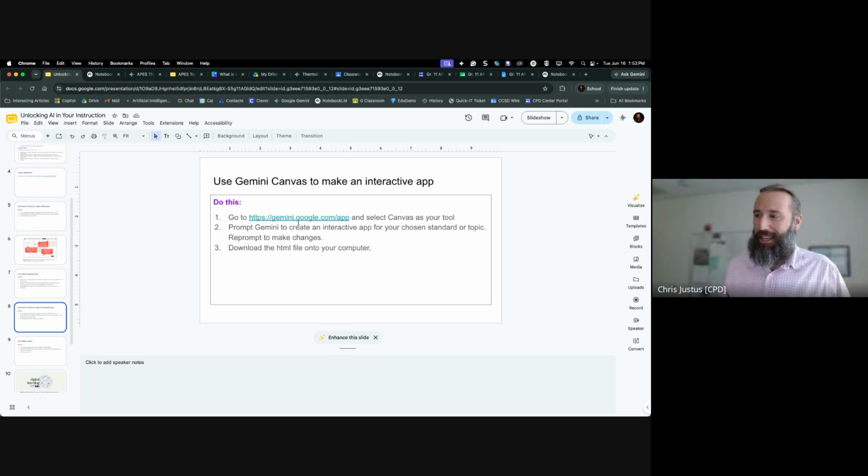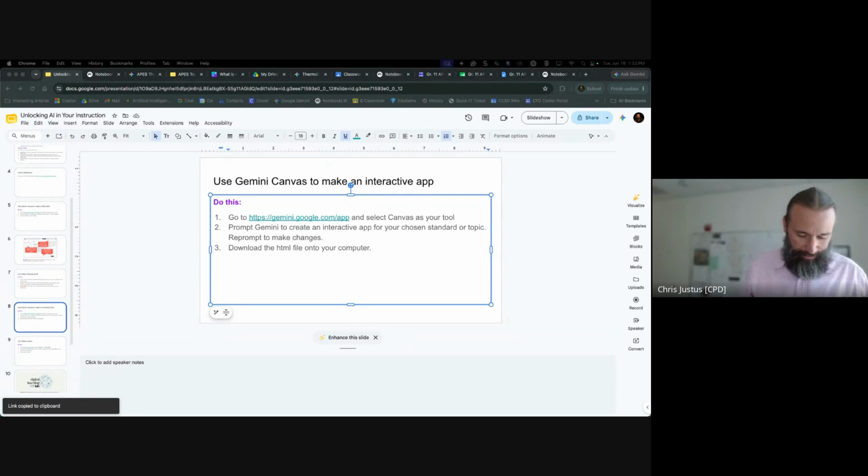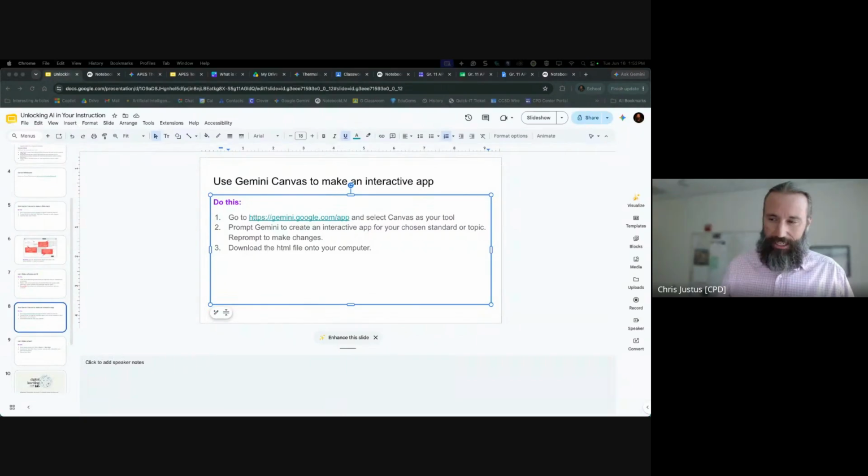Let's go to Gemini Canvas. Should not have been talking about all the other stuff. My goodness. Getting into Canvas. Way too much. Click on gemini.google.com, please.